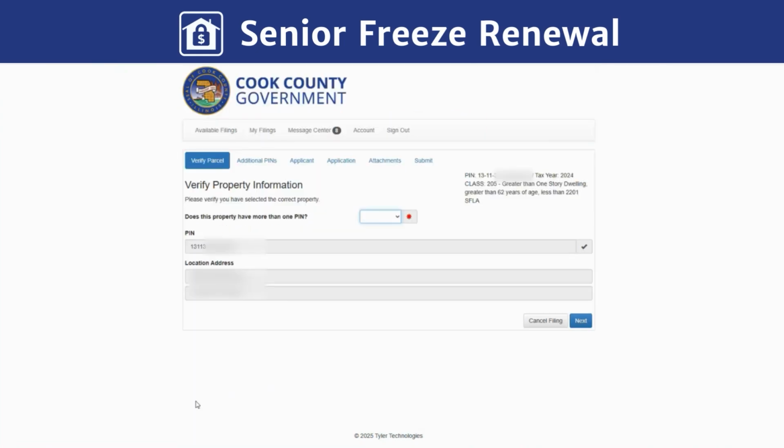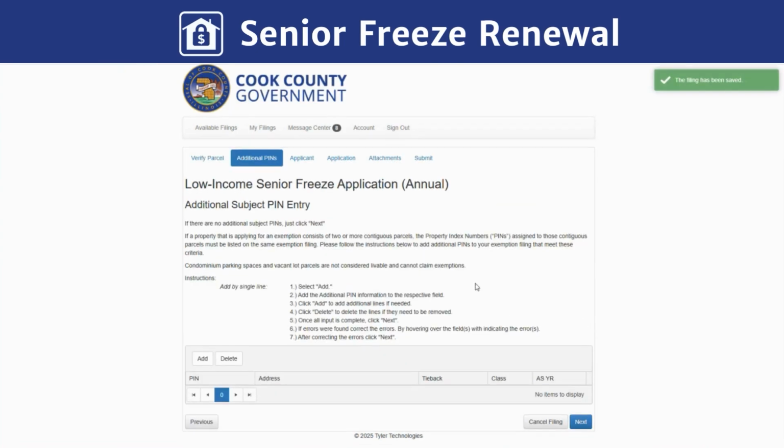I click Start Filing, and this property only has one PIN number. I was only mailed one application, so I would click No, doesn't have more than one PIN number. It has the location of the property and the PIN number as well, and I would click the blue box that says Next. There are no additional PINs, so I would just click Next down at the bottom.